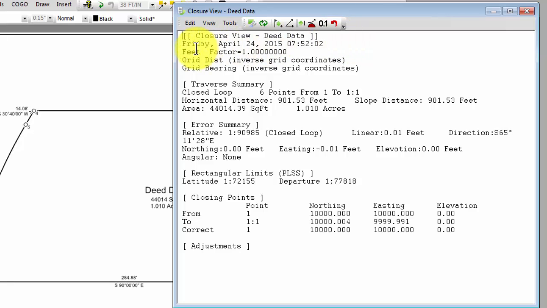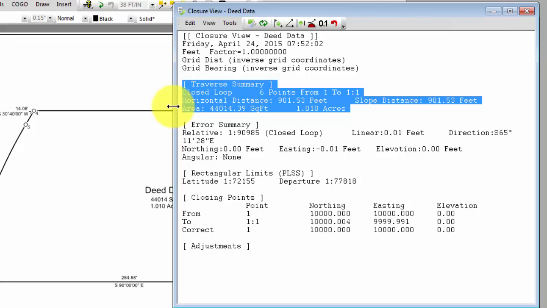Let's stop for a minute and just look here. The closure view is really a snapshot. It's a snapshot of the traverse as it exists right now. So I've got the date, I've got the units, I know I'm working in grid distance, grid bearing, and then I've got a traverse summary here that repeats for me the same areas that I've got here, the 44,014 square feet, 1.01 acres. Gives me some information about it being a closed loop and how many points are in it.